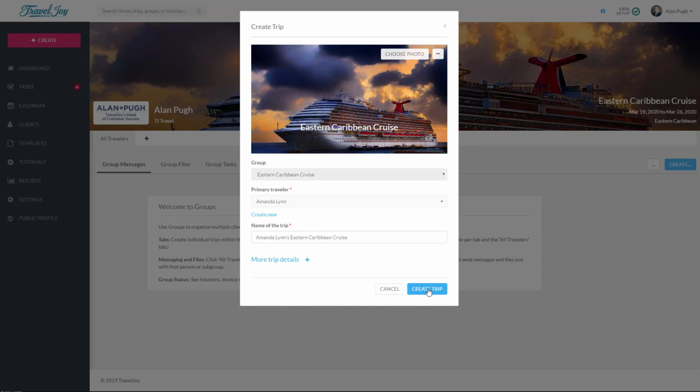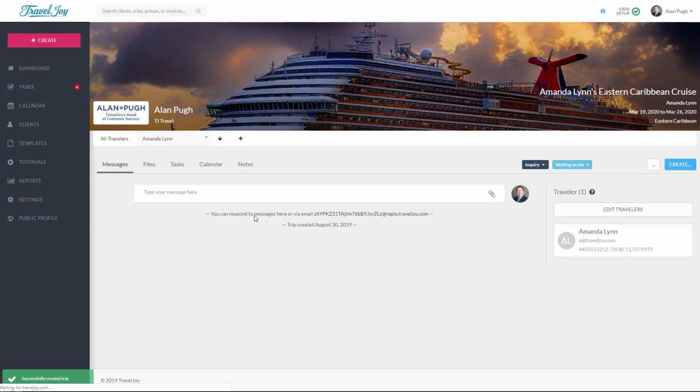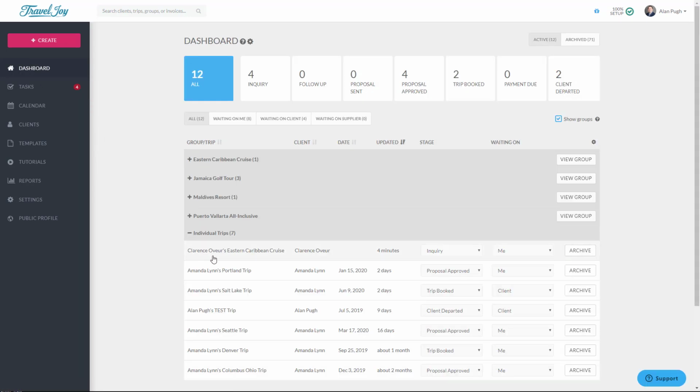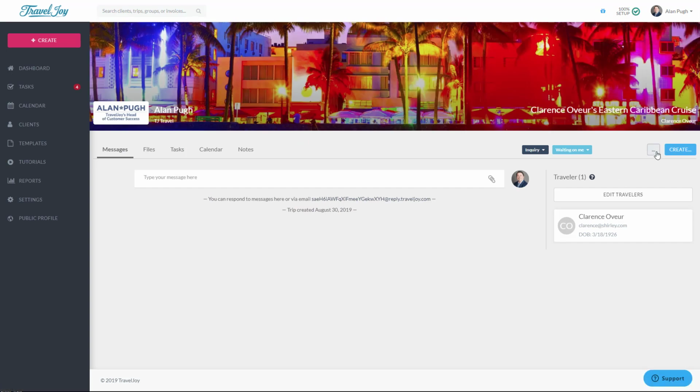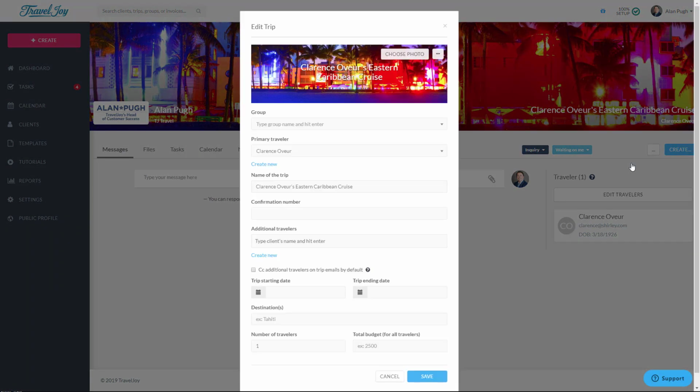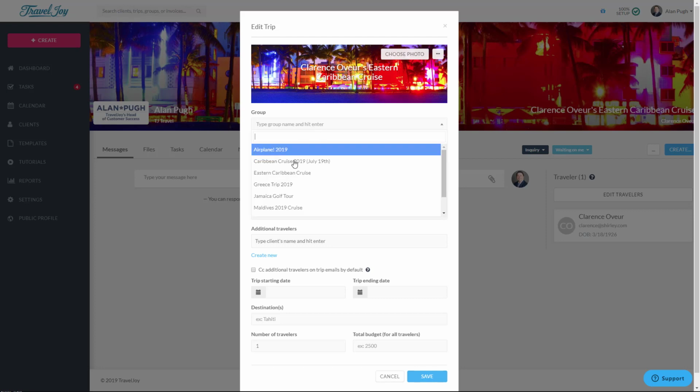Next, if you already have a trip on your dashboard which should be a part of this group, you can move it by opening the trip from your dashboard, clicking the 3 dots to the left of the blue Create button, and choosing Edit Trip. From here, you can choose your group name from the drop-down list and click Save. This trip is now part of the group.